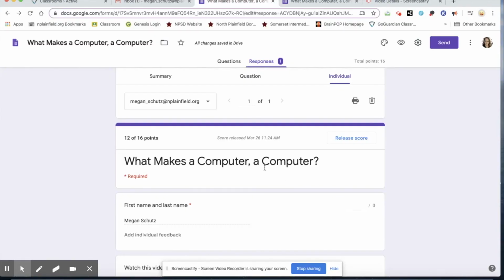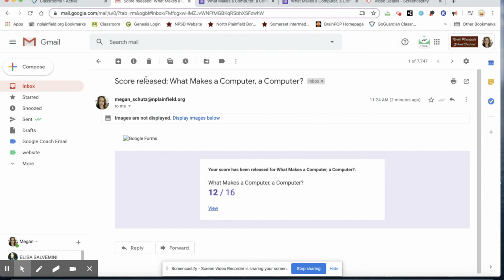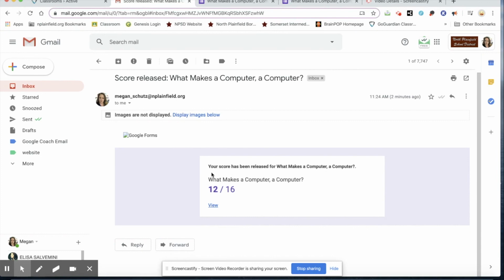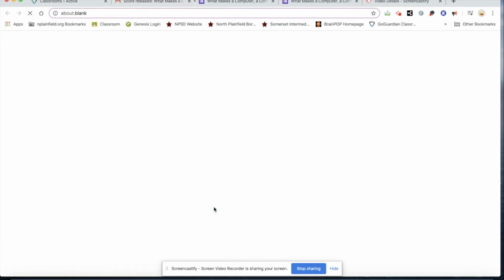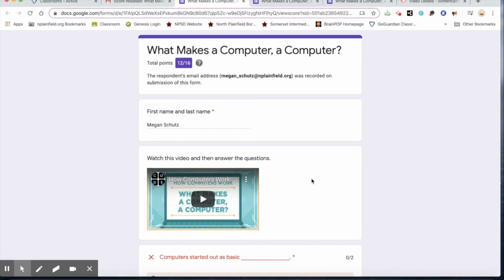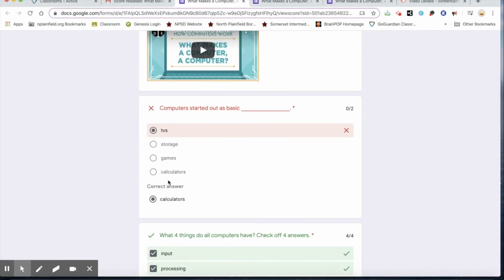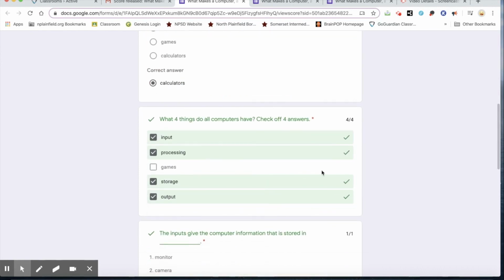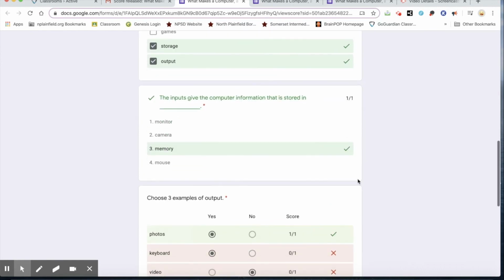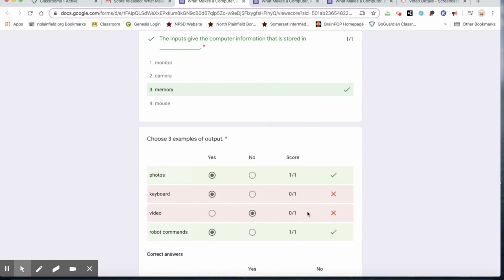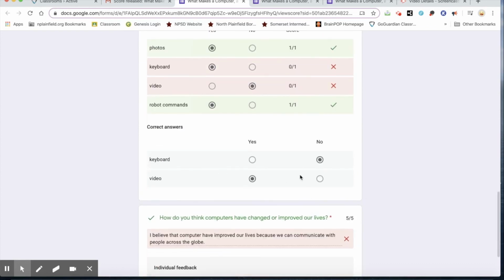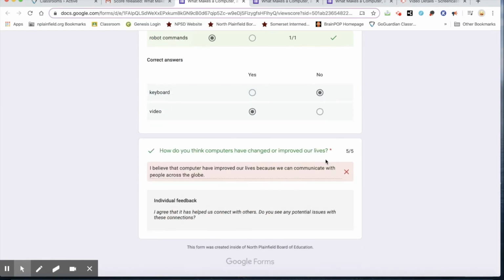Now that we've graded every piece and released the score, the student will receive an email with their score. So if I go to my email, here we are, score released. My score has been released, a 12 out of 16. And now if I click view, I can see what I've chosen as my answers and the correct answers. So there's my correct answer. I did well on this one. I answered that one well. Oops, I missed these two. I flipped those. Okay. With my correct answers.